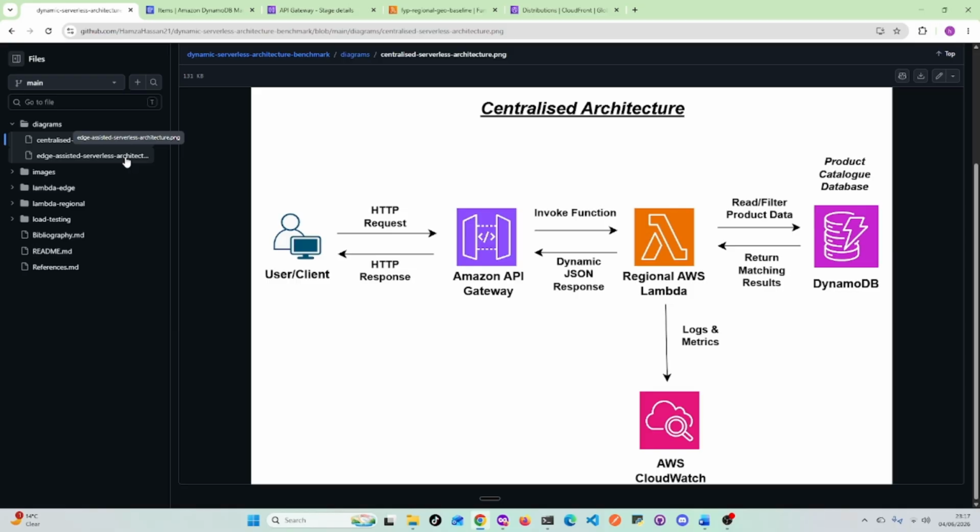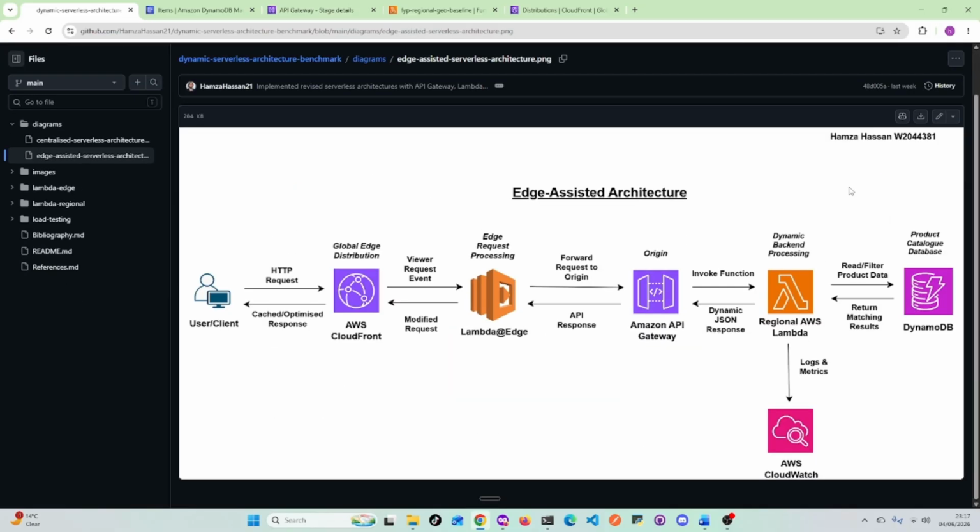Now to show you the edge assisted architecture, which is an extension of the previous centralized architecture. As you can see, firstly, the client will send an HTTP request to AWS CloudFront first. And the Lambda Edge, which is attached to the CloudFront's viewer request event, is where it would add custom headers to mark that the request has passed through the edge assisted path. CloudFront would then forward the request to the same regional backend.